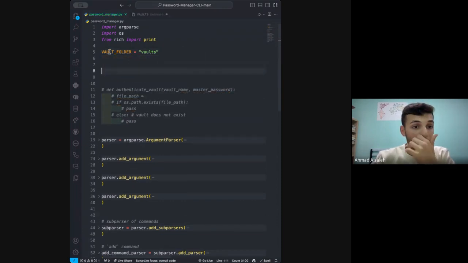Cool. Now, this is another variable. I'm just storing the value of vaults here. I decided to keep it all caps just as a convention to tell other programmers that it's a constant. Don't change it. Don't modify it, please.